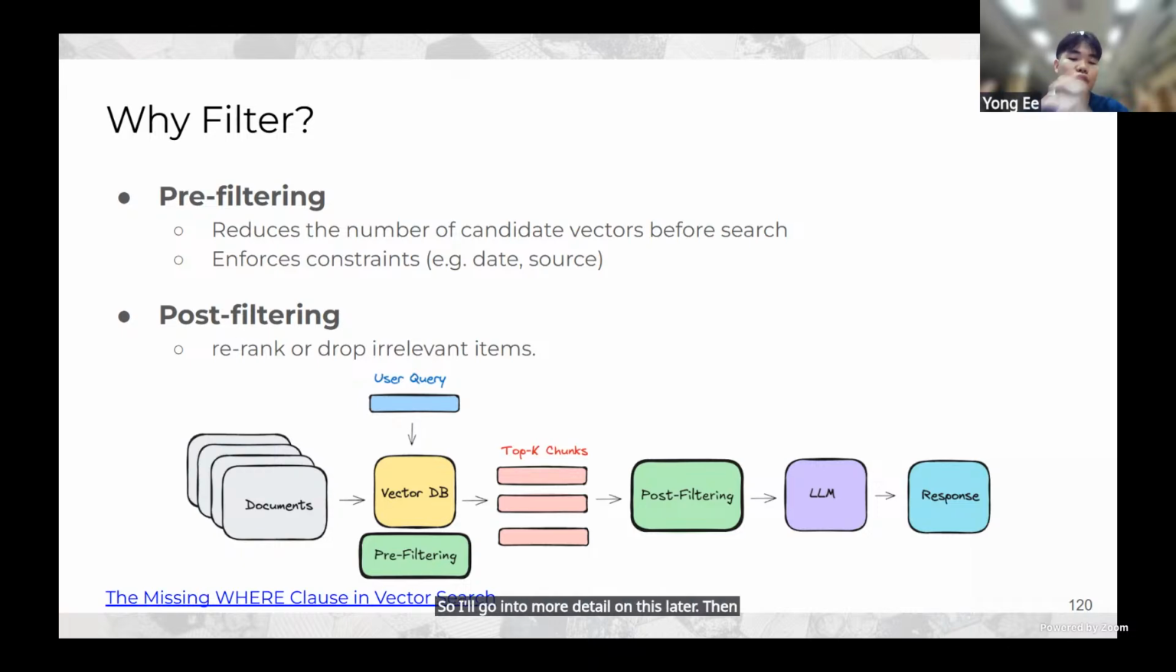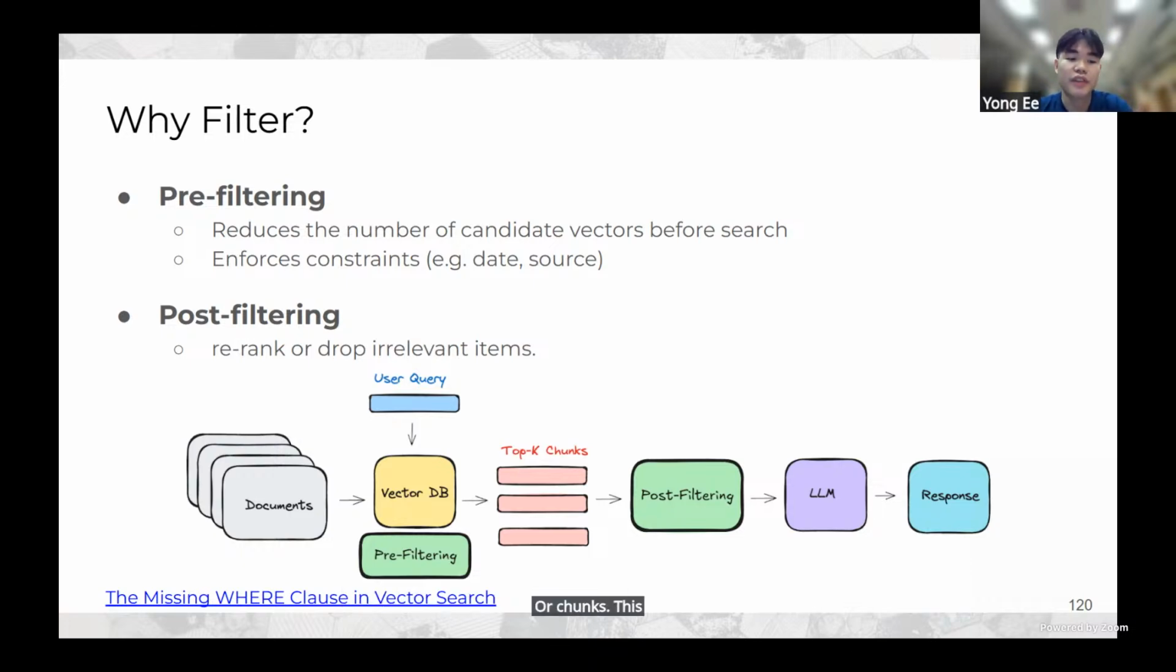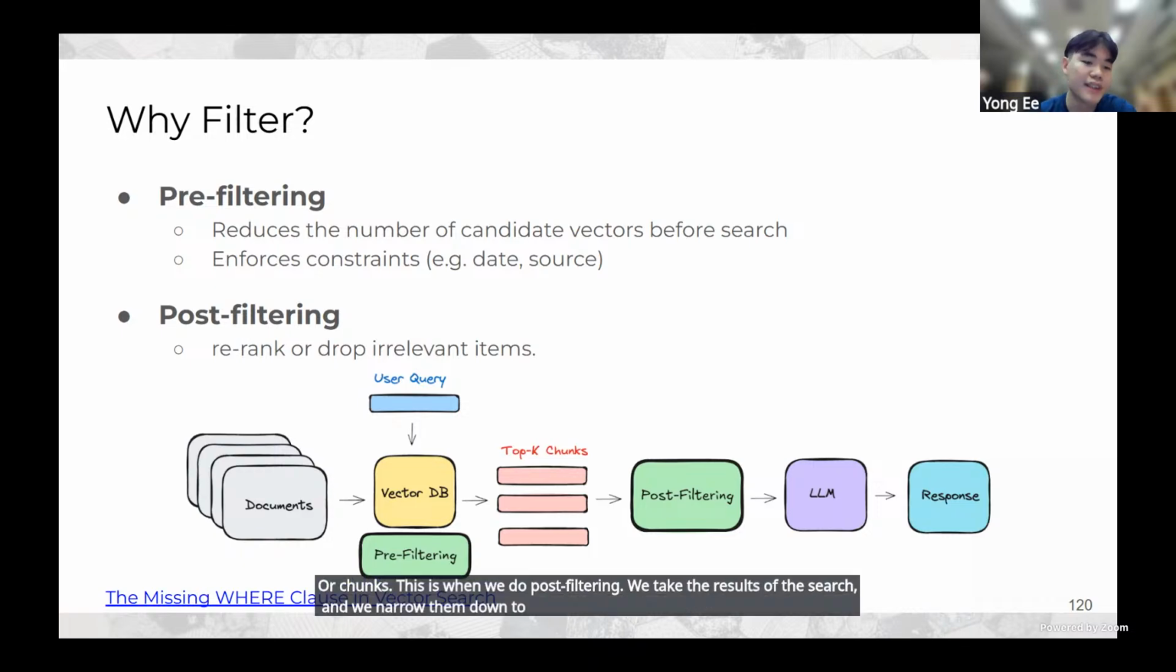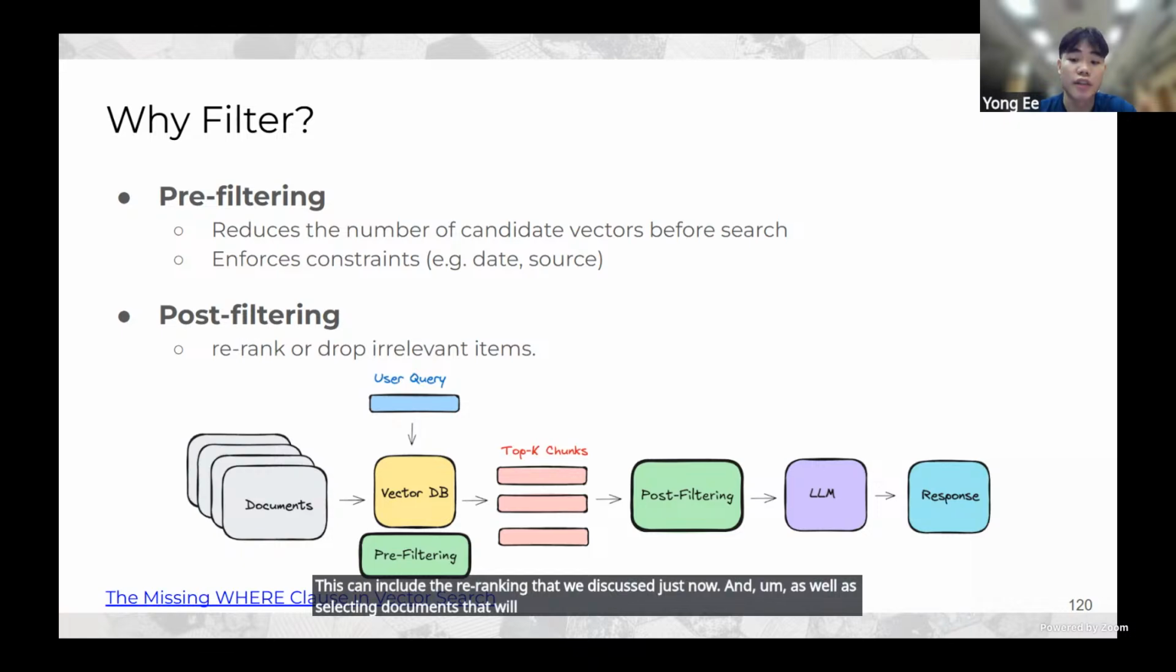Then after we get our retrieved documents or chunks, this is when we do post-filtering. We take the results of the search and we narrow them down to improve performance. This can include the re-ranking that we discussed just now, as well as selecting documents that will optimize generation.